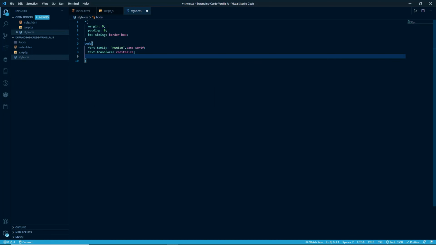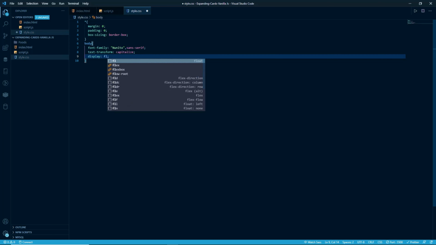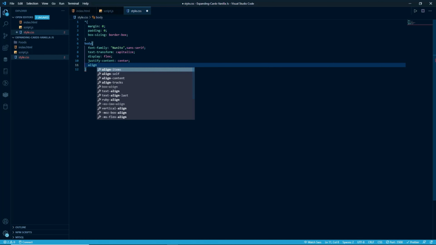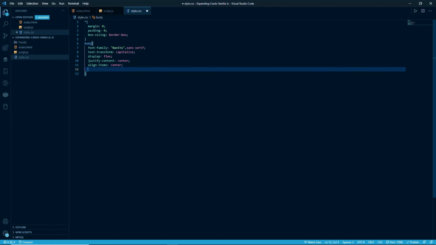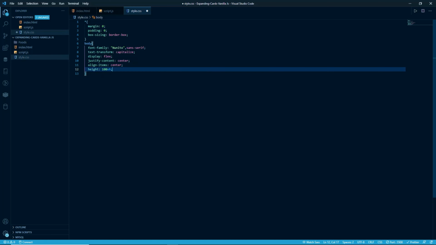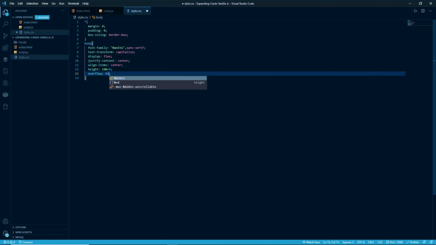I'm going to use display flex to center all the elements. So display flex, justify content to center, align items to center. Also give a height of 100 view height and overflow to hidden. Let's see how it is looking. Okay.